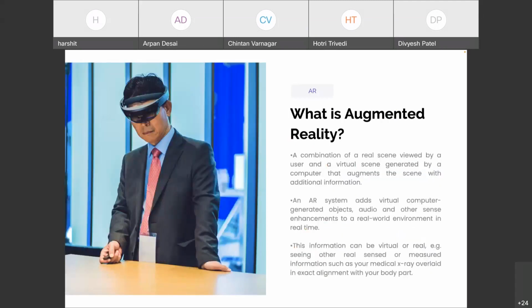Okay, so after the basic understanding of computer graphics, let's move towards augmented reality. So what is augmented reality? If I put it in simple words, you can say that the combination of computer graphics with the real world, or a transformation or manipulation of computer graphics with the interaction of the real world, that is called augmented reality.